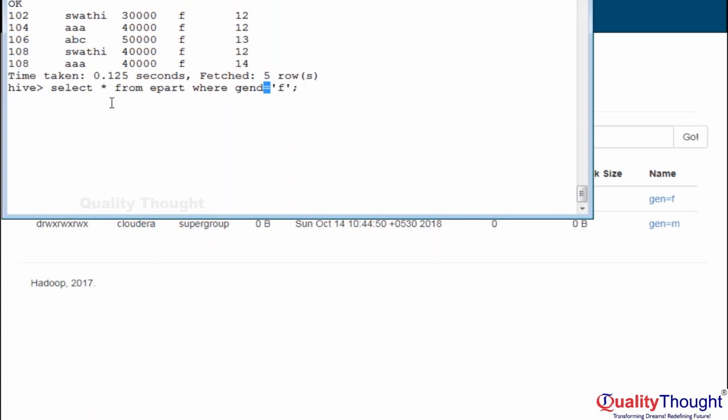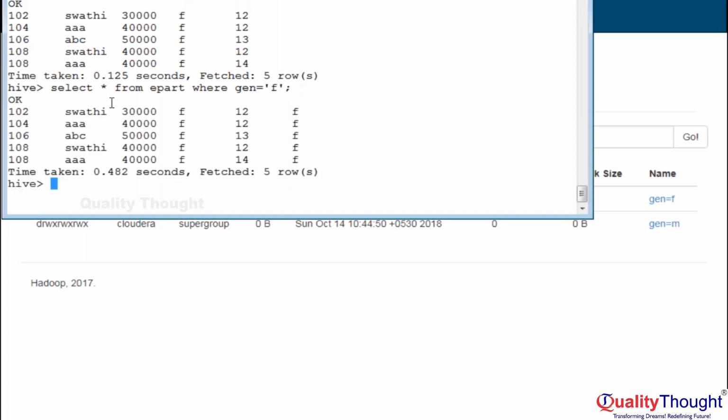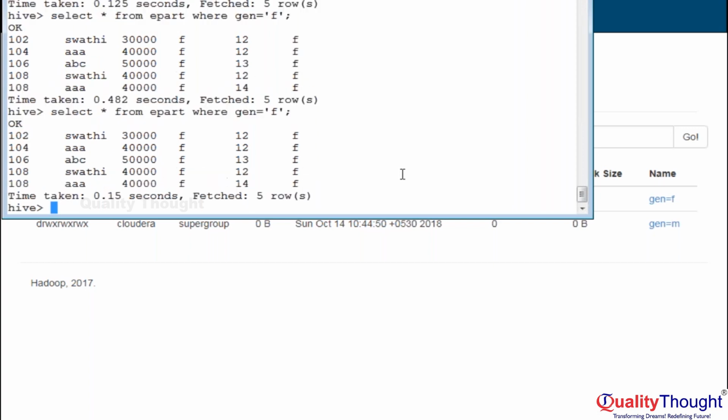Partition column name, we have to use the partition column name. It has taken more than the actual table, right? Just now we discussed partition takes less time than actual, but it has taken more time. Non-partitioned gave 125 milliseconds, but partitioned gave 482 milliseconds. Partition has taken more time. So this is small data, so we cannot expect big differences. If you run the same thing once again, it is very less.